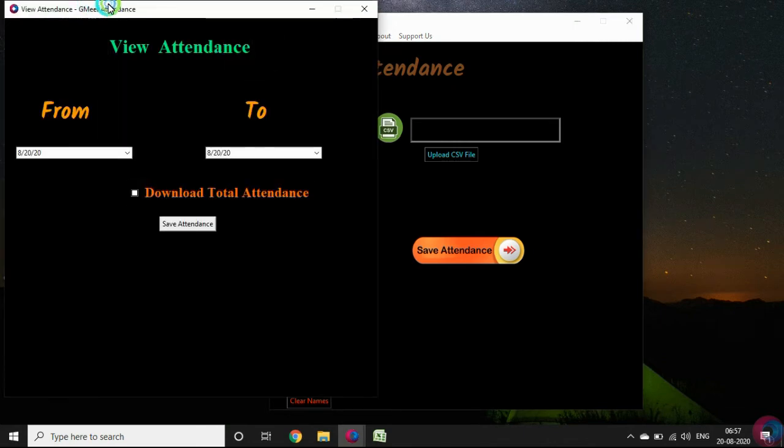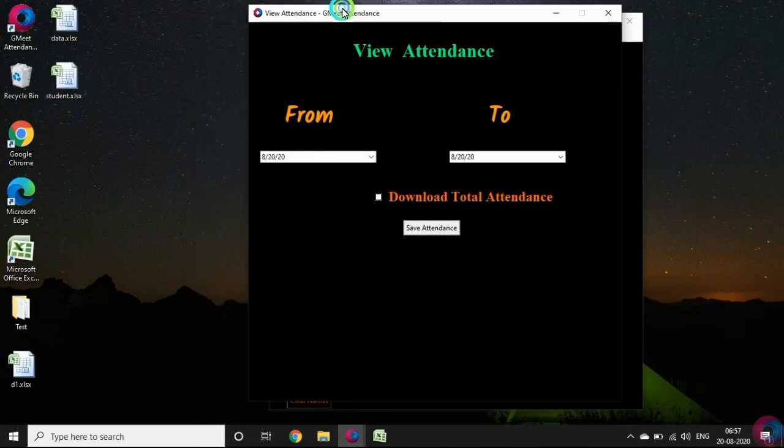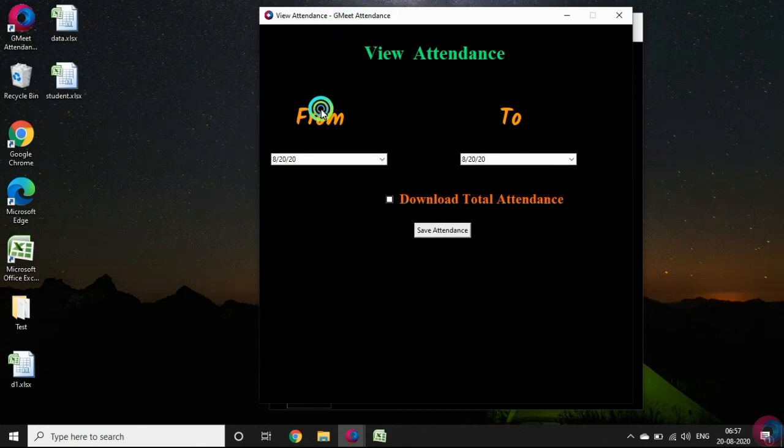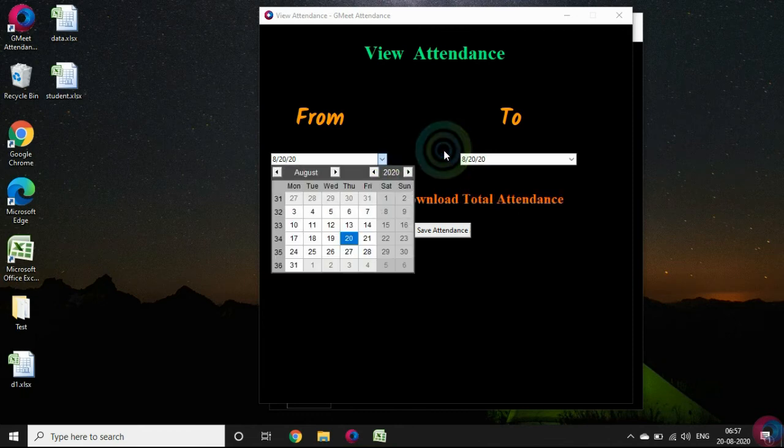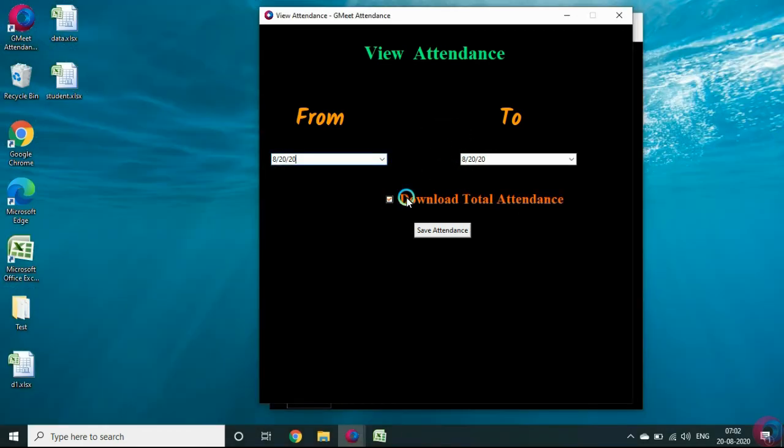Here we got two options, from and to, and another option is download total attendance. From these two calendars we can select the dates between which we want the attendance to save, and by clicking on this checkbox, download total attendance, we can download the whole attendance. Let me click here and click on save attendance.